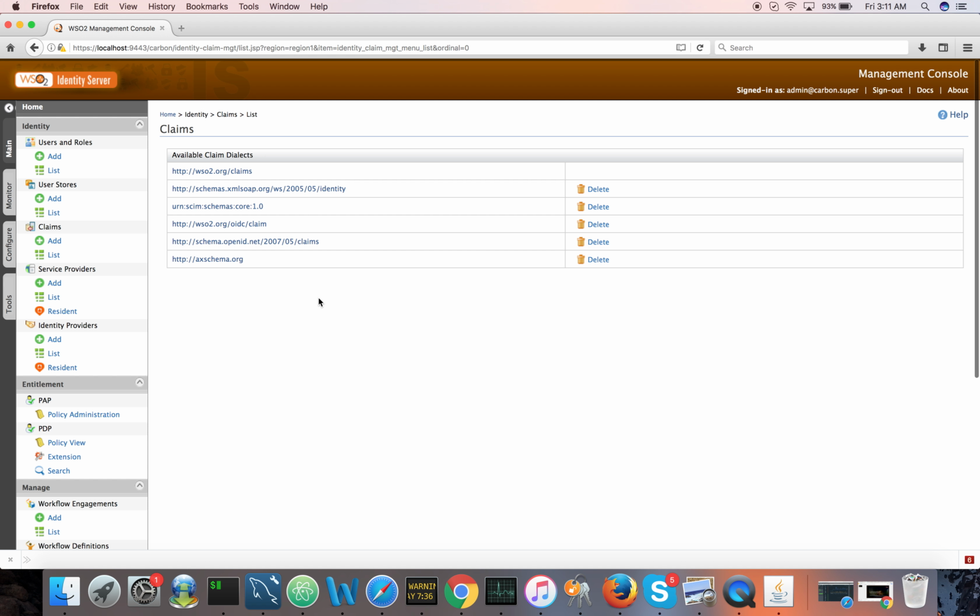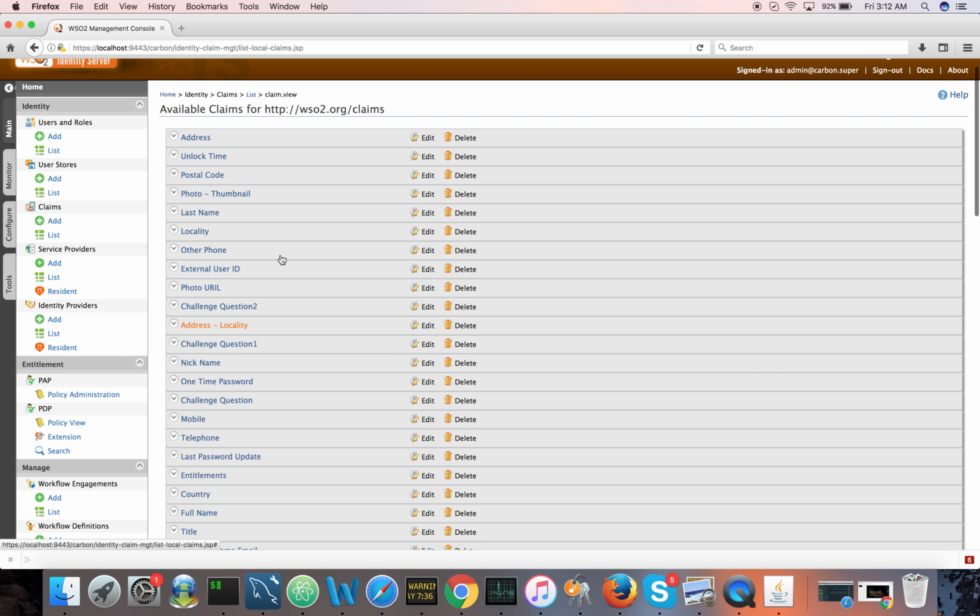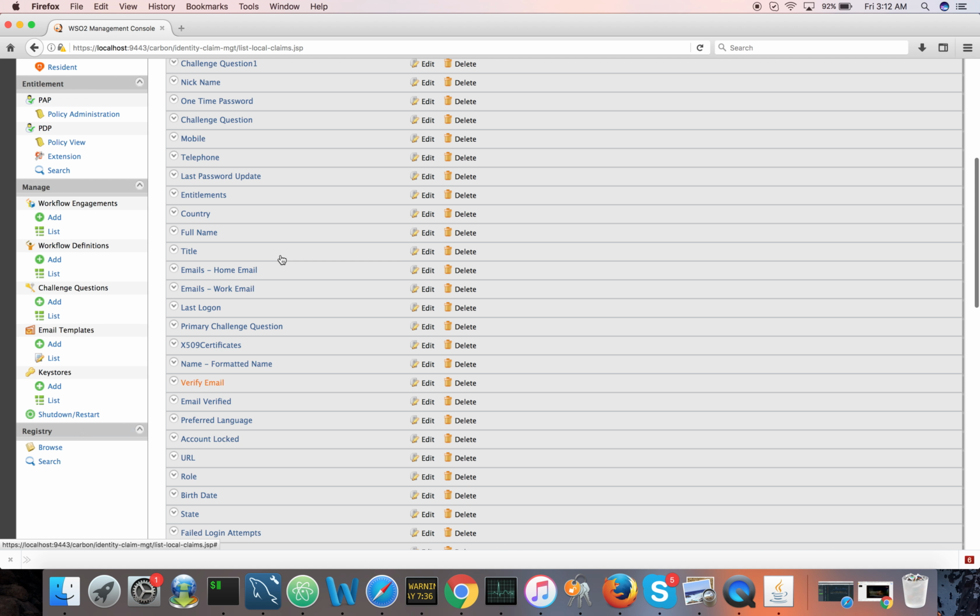So in other words, we have two types of dialects. One is the root dialect, which is the WSO2 dialect, which has a mapping to the attribute ID. Then the other application level dialects will have a mapping to the root dialect. So if you want to change a regular expression or the attribute ID, you just need to update a single place. Okay, so that's how the claim mapping works.